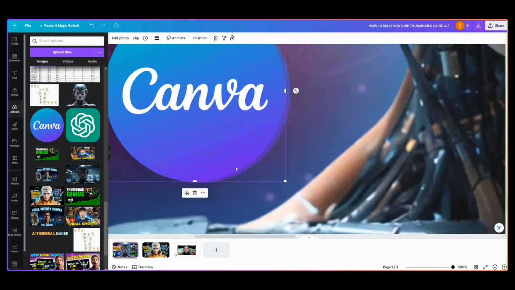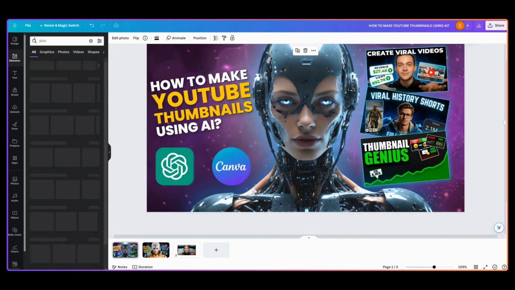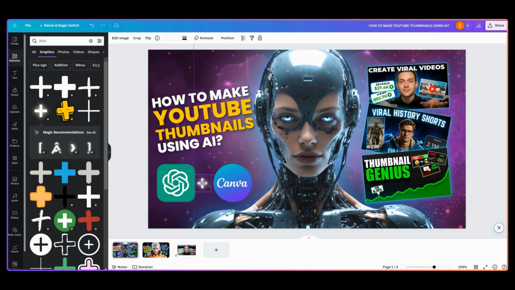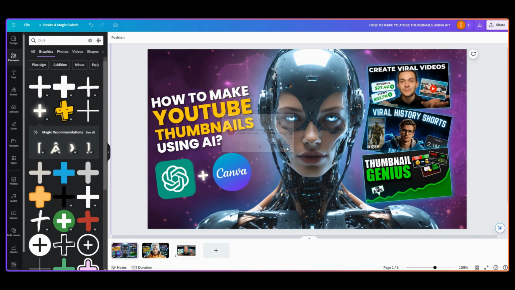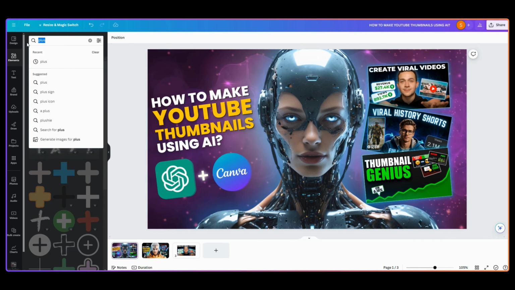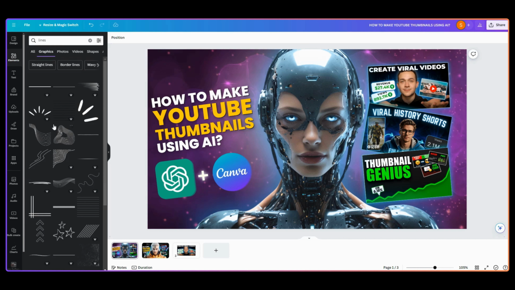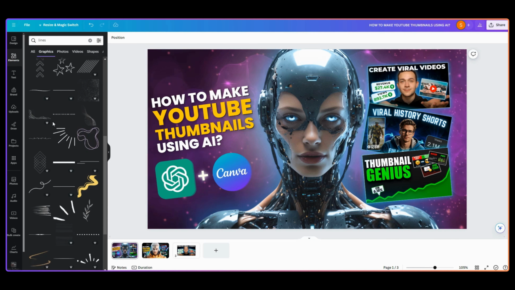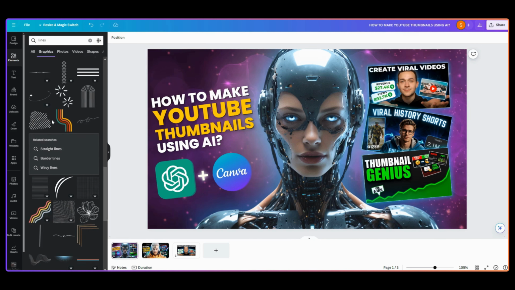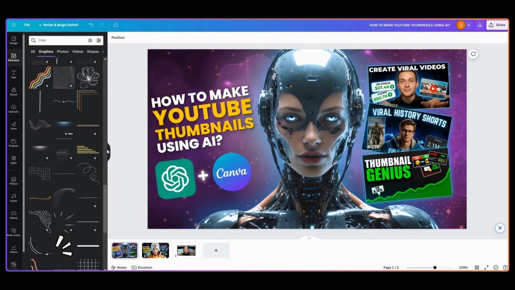Now search for a plus sign in the Elements section, and drag the one you like between these 2 images. Now, you might notice some left out spaces in your thumbnails like this. It is generally not a problem, but if you don't want empty spaces, then you can simply search for lines in the Elements tab and you will find lots of graphics that you can use to fill out these empty spaces. I personally don't like filling up the empty spaces, so I won't add any extra element.